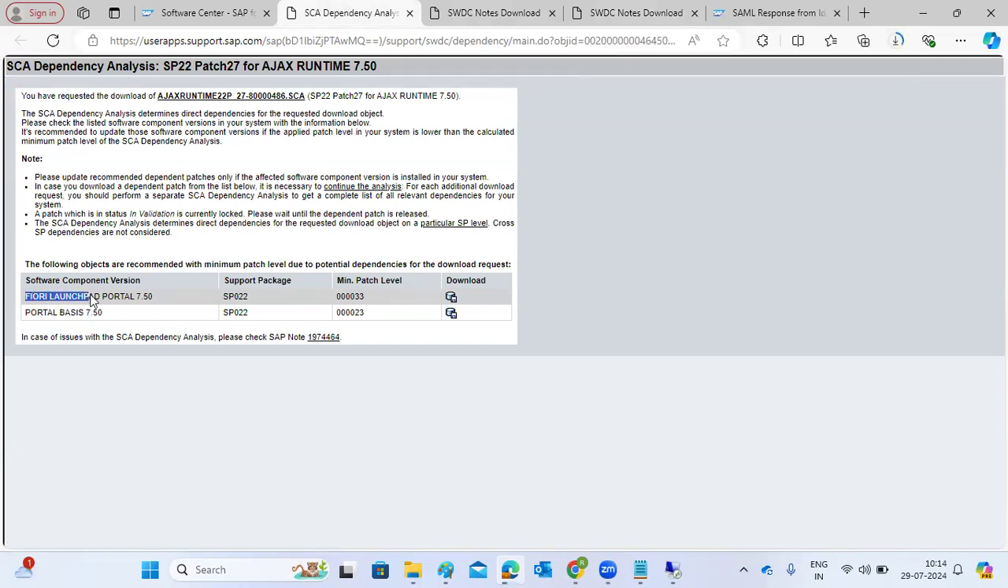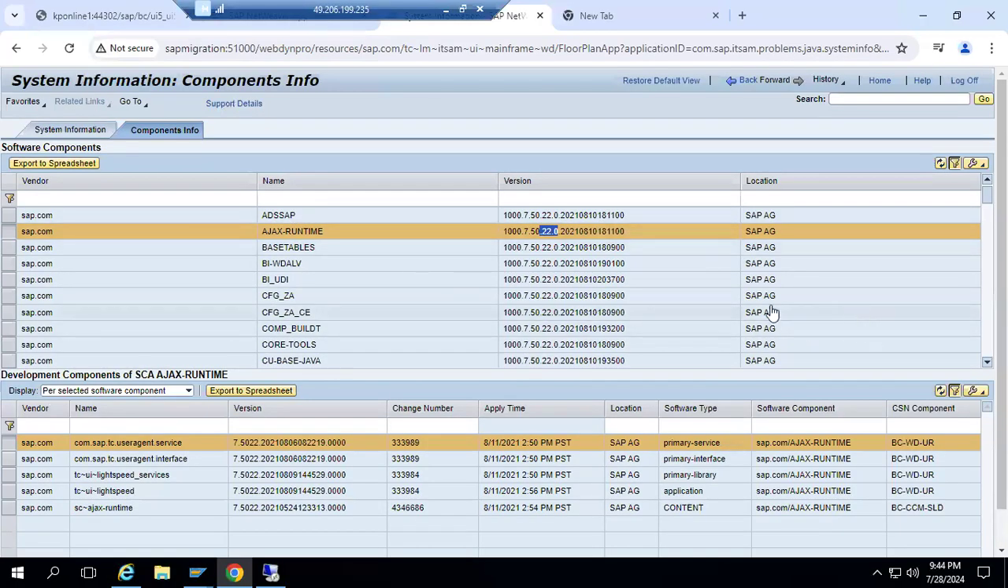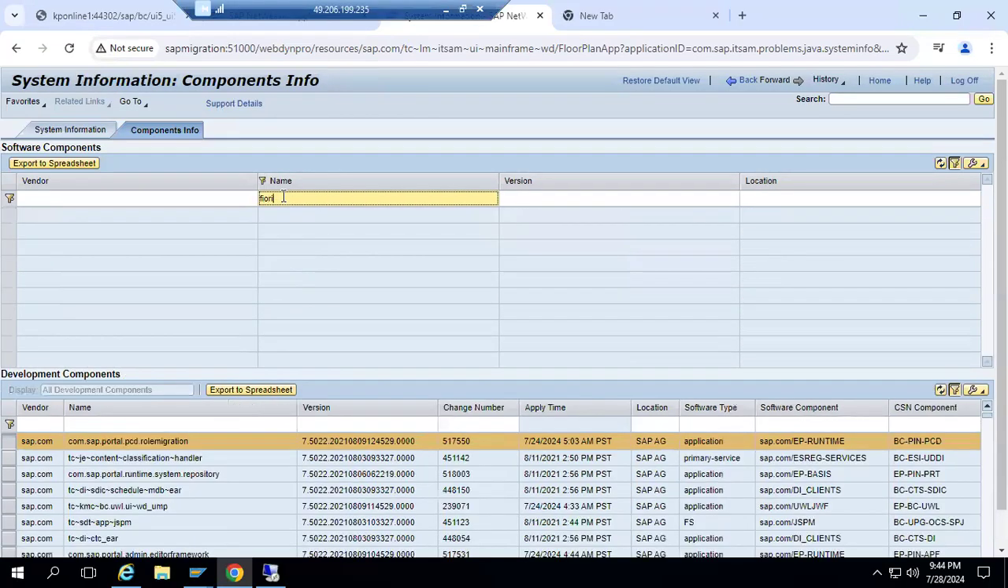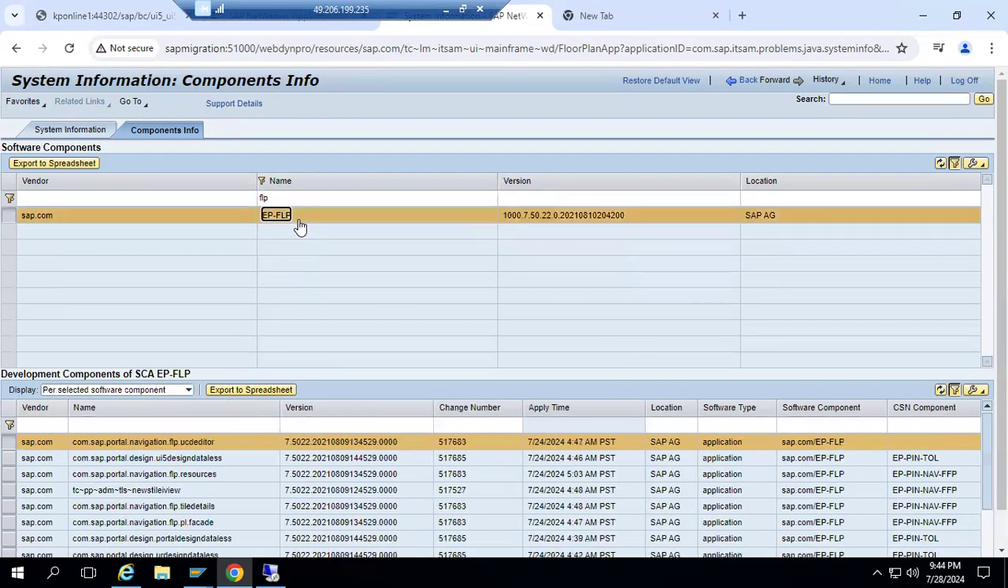So one is the Fiori Launchpad portal. One is the portal basis here. So you can just check where it is available here. So one is the Fiori Launchpad FLP. EP Fiori Launchpad, it is SP22 here. Next one, this is the SP22 0 patch level.